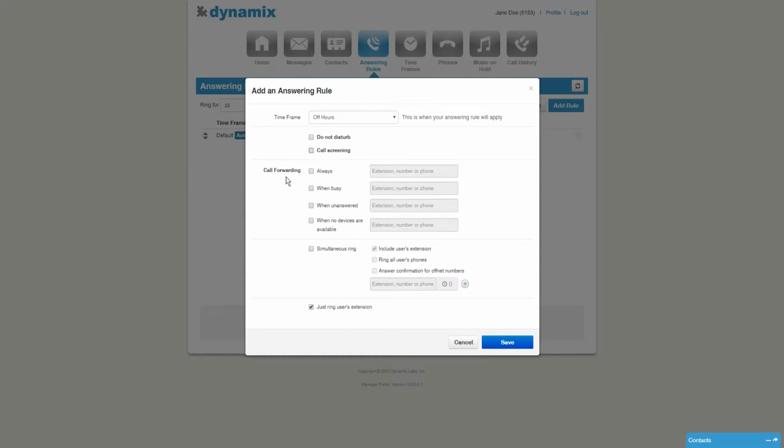The next option is Call Forwarding. Here you have four options. The first one is Always. This means your incoming calls will always be forwarded to the number or contact you provided. The next one is When Busy. This means your incoming calls will be forwarded to the number or contact you provided when you are handling another call at the same time.